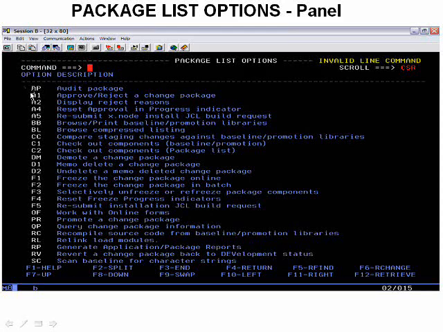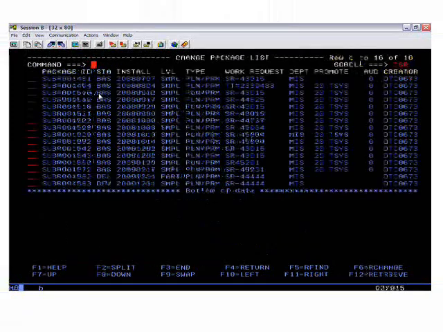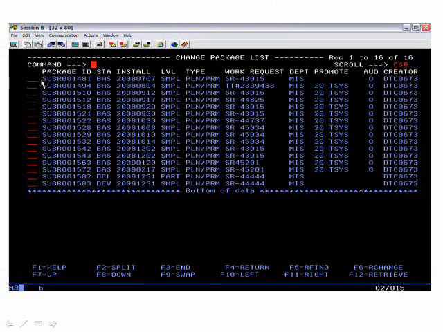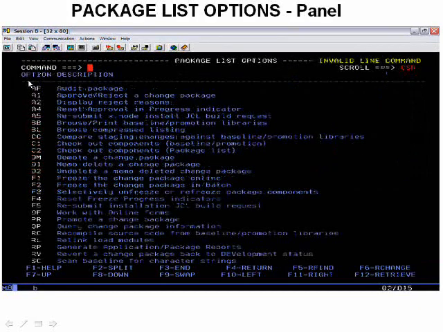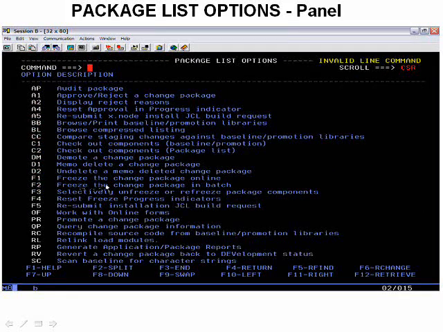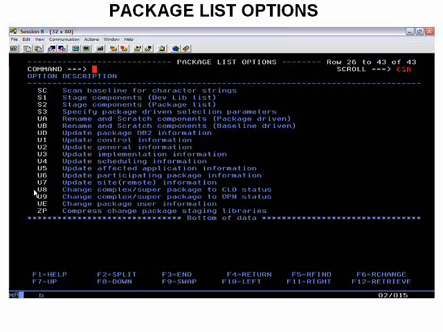If you want to do it directly, there is AP, audit package. If you mention AP over here and hit enter, the package will be audited. If you want to freeze a package, then select F1. F1 is the option to freeze the change package online. If you want to freeze a package through batch, here is the shortcut method. So this is the list of options that will be very useful in your day-to-day life while working with Changeman. There are some more options you can use.